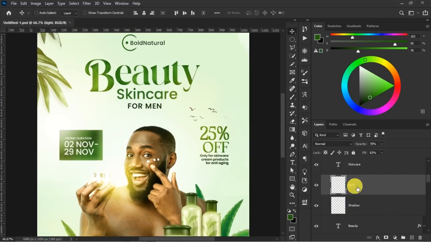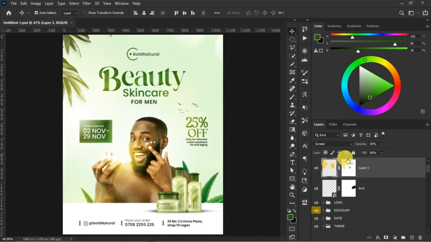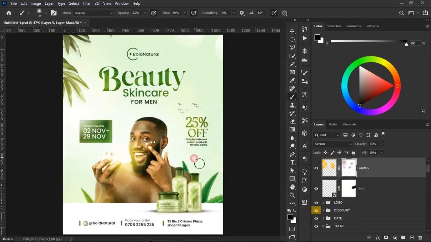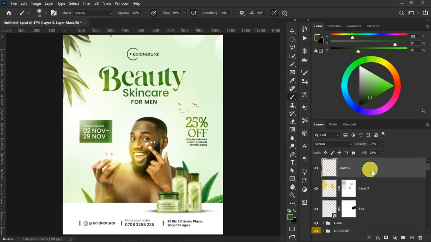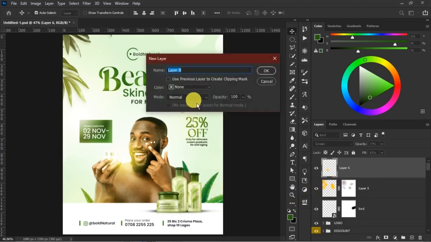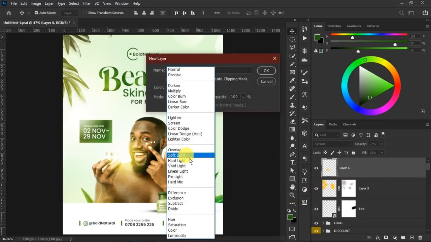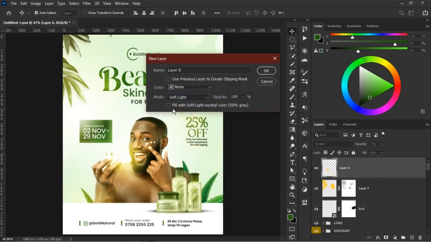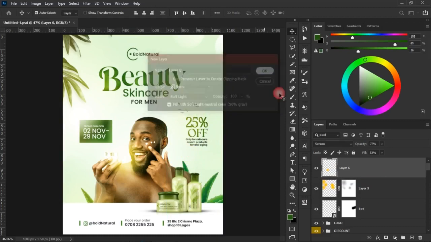So now the last thing we'll be doing, let me adjust this one a little bit. The last thing we'll be doing, we'll create a layer and we'll add some dust effects, some noise effects rather, to it. So I'll hold Control and Shift on my keyboard and press N, then I come here and change this to soft light, then fill with soft light, neutral color 50% gray, and hit OK.